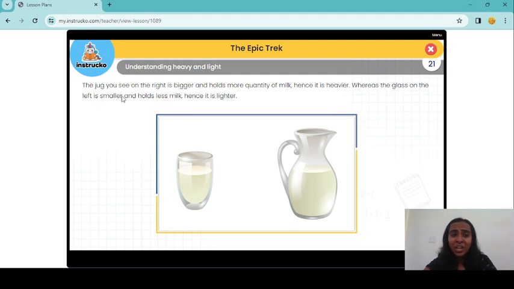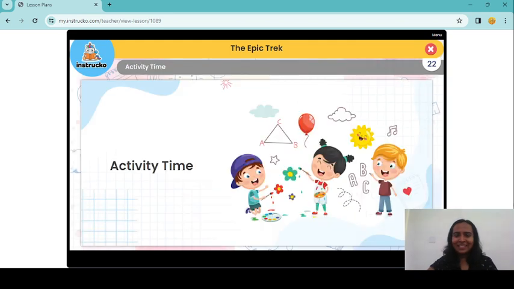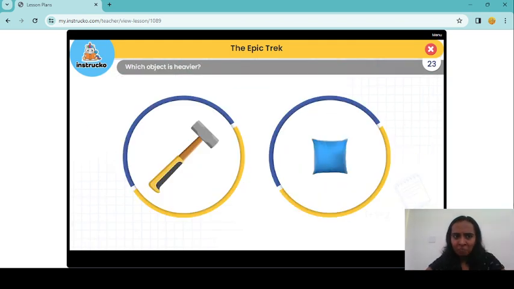Now, the jug you see on the right is bigger and holds more quantity of milk. Hence, you see that the jug on the right is heavier, whereas the glass on the left is smaller and can hold only less milk. Hence, it is lighter, right? This jar on the right can hold more milk, whereas the glass on the left holds little milk. So we say that this glass is lighter and the jar is heavier, right or not? Yes.